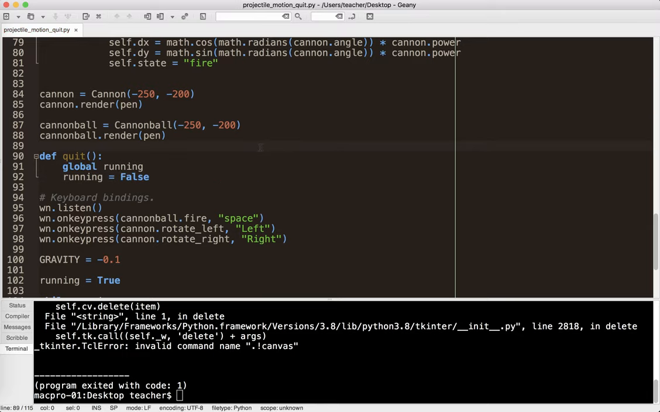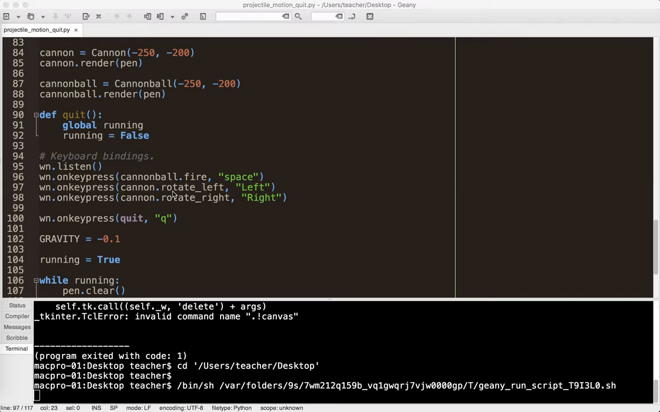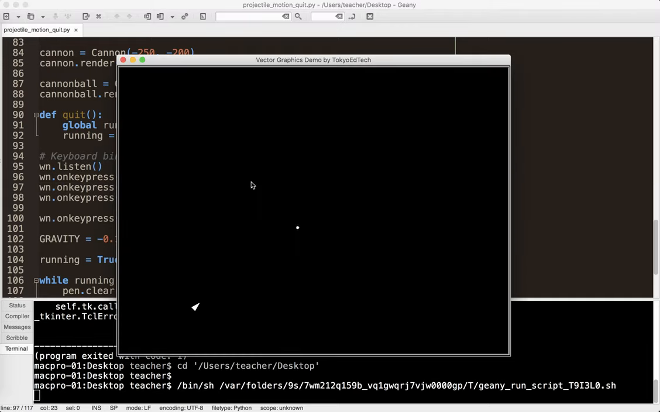Then I need to do on my keyboard, on key press. When I press, I'm going to use the Q button. So when I press Q, it's going to change running from True to False. Now this isn't everything, but this is a start. So I'm going to go ahead and run that. Okay, it's still working. I'm gonna hit Q, oops.